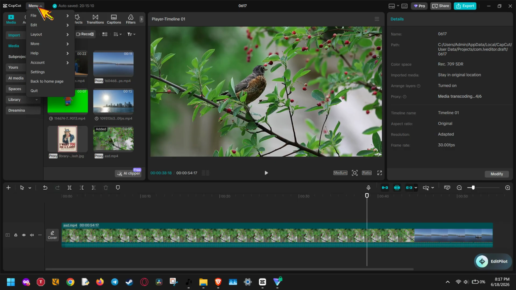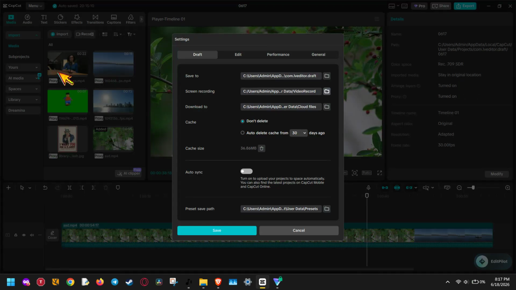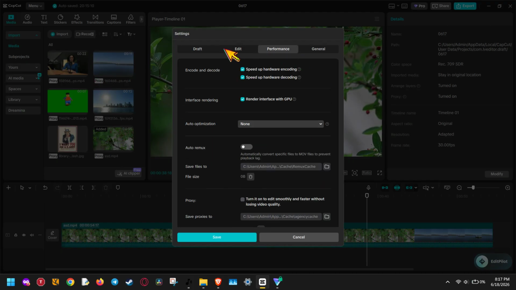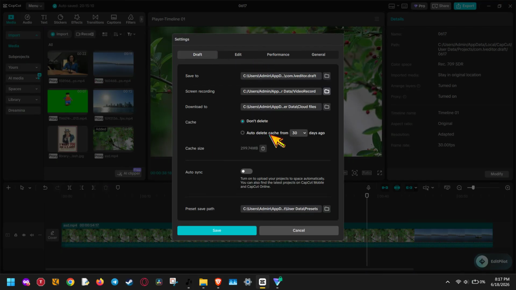To clear that cache, go to the menu in the top left corner of CapCut and click Settings. In the Settings window, stay on or open the Project tab. Look for the Cache Size section. Next to the cache size, you should see a trash or delete icon. Click that to safely remove the temporary files. Don't worry, this does not delete your actual projects. It only clears temporary data that CapCut no longer needs.